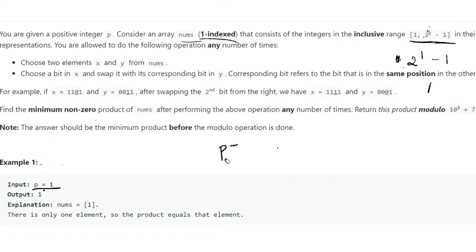Now what we have to do? We have to choose two elements x and y from nums. Okay, so we have to choose two numbers from our array. And then we have to choose a bit in x and swap it with the corresponding bit in y. Corresponding bit refers to the bit that is in the same position in the other integer. Now you have to find the minimum non-zero product.